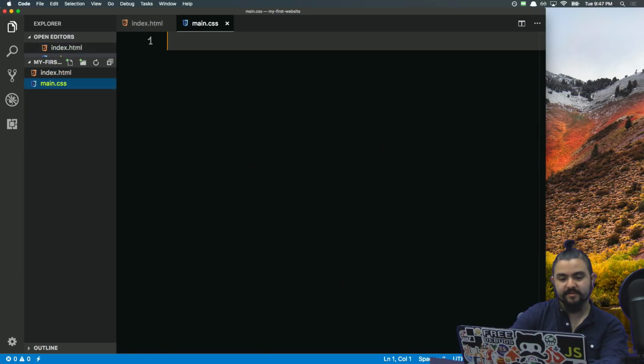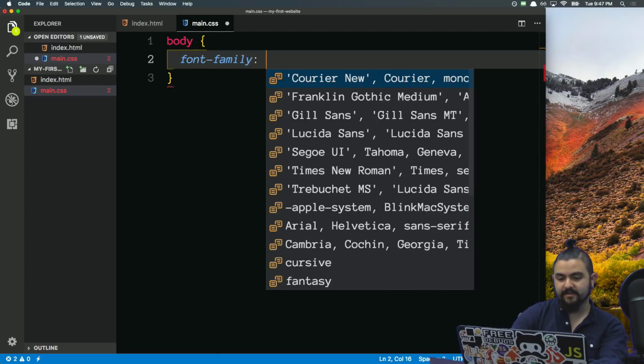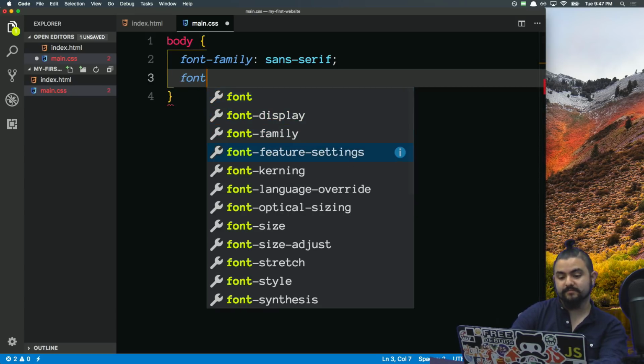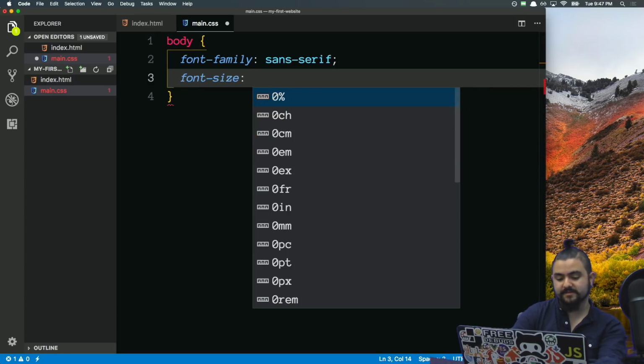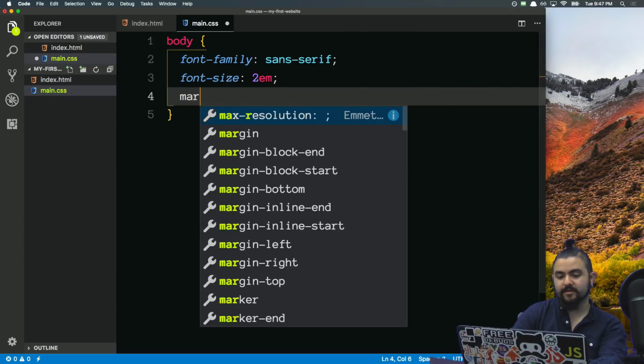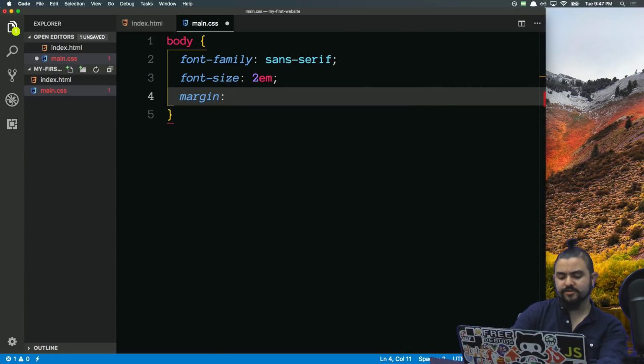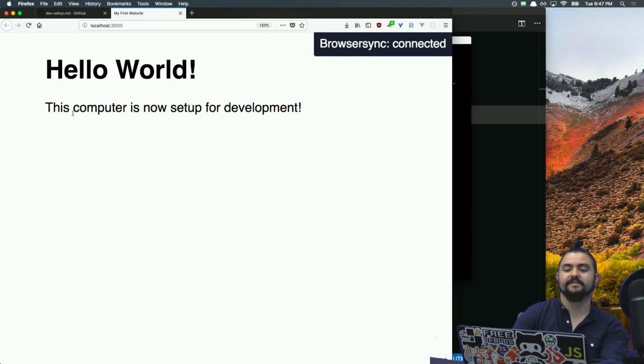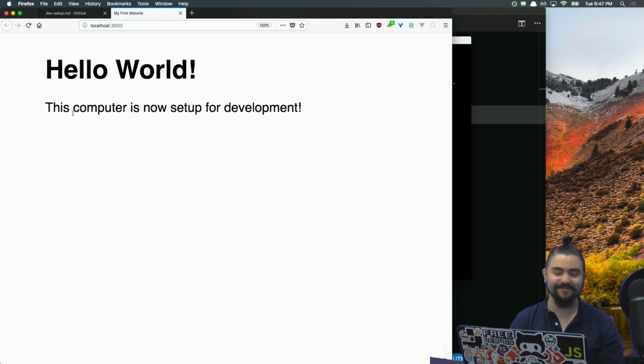Main.css, I think, is what it brought in by default. So let's say body has a font family of sans serif. Font size is 2 ems. Margin: 2 ems on top, auto on the right, 0 on the bottom, auto on the left. And width 80%. Nice. Hello world. This computer is now set up for development. Cool.